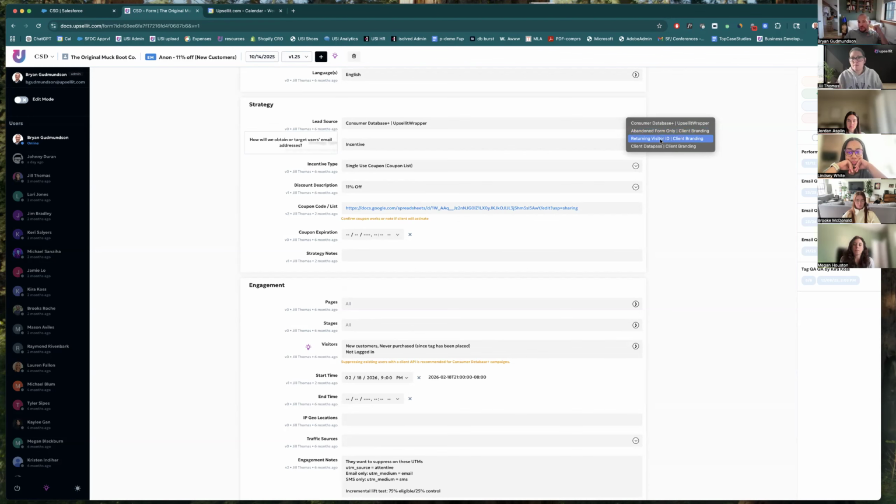Same thing with returning visitor ID. This is where we're going to capture and remarket to people who've maybe purchased before and use their client list. And then this is a client data pass, where sometimes they just use an API and send us leads, either all at once at the beginning or as an ongoing thing where they're continually sending us new leads.